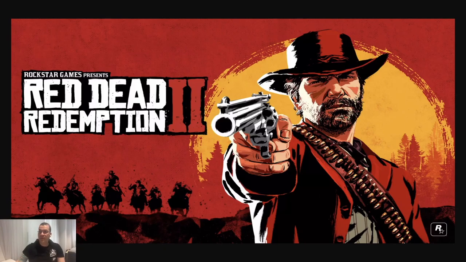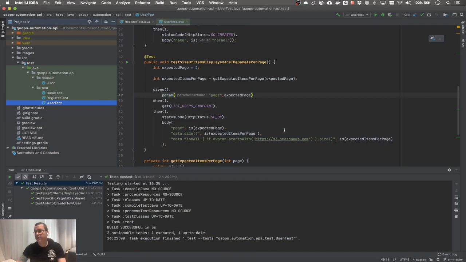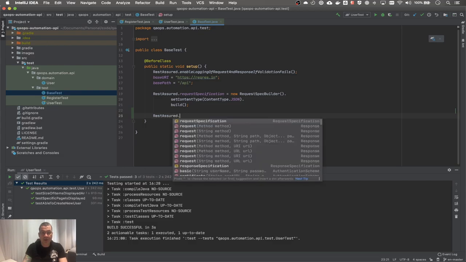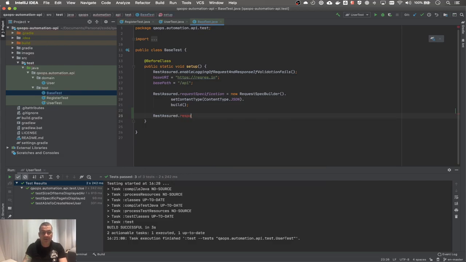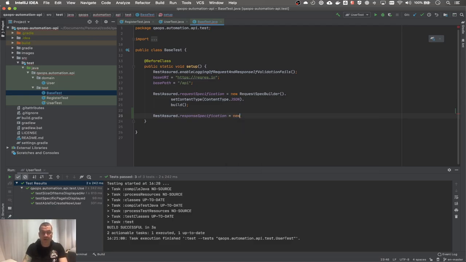Right, so let's continue. We are on the English master branch, and now we can go into request specification. We already have here a request specification, which is going to be for all the requests. I now can do RestAssured.responseSpecification, and this follows the same pattern that we followed in the request.